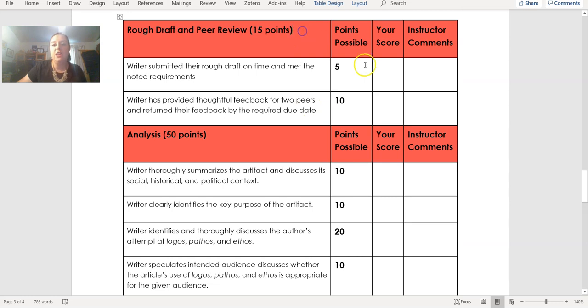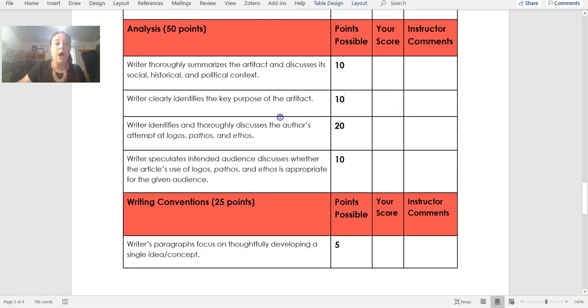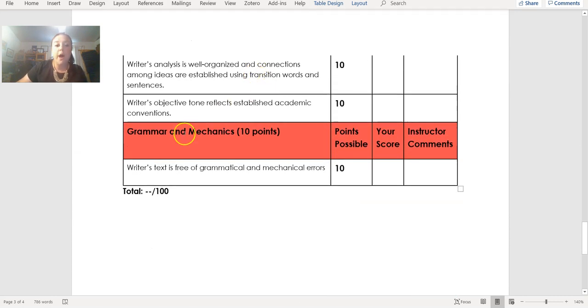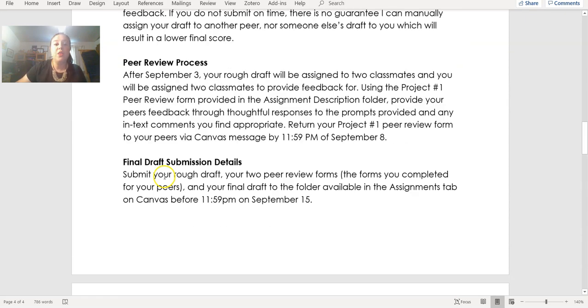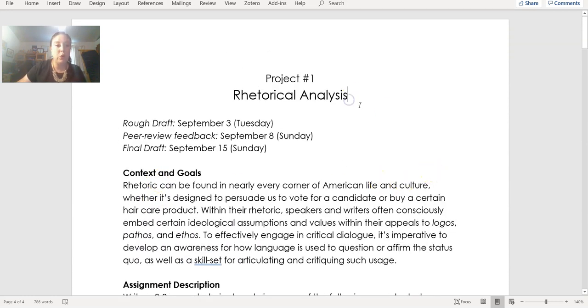Again, you can see a detailed breakdown of where all the points go, what exactly I am looking for. I will return these to you when I post your score on Canvas. So that is the information regarding Project 1, Rhetorical Analysis. If there are any questions I can answer, or any parts of the assignment you'd like me to clarify or chat about, please feel free to message me on Canvas.